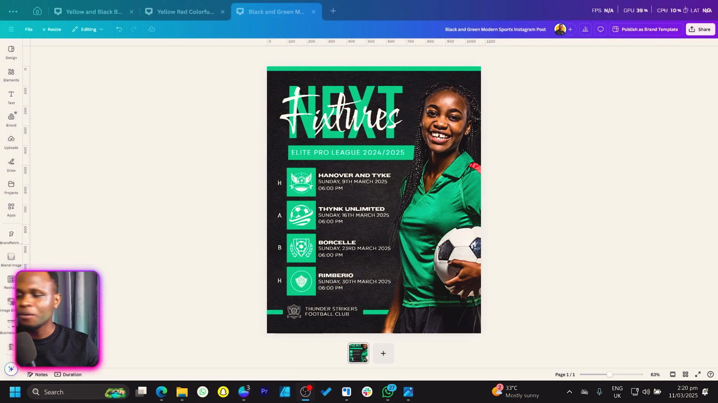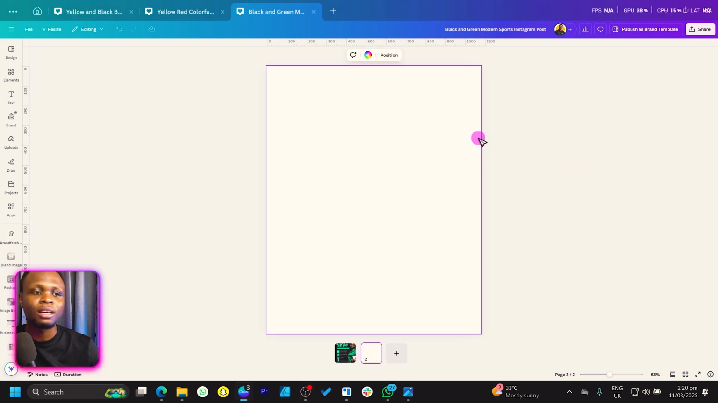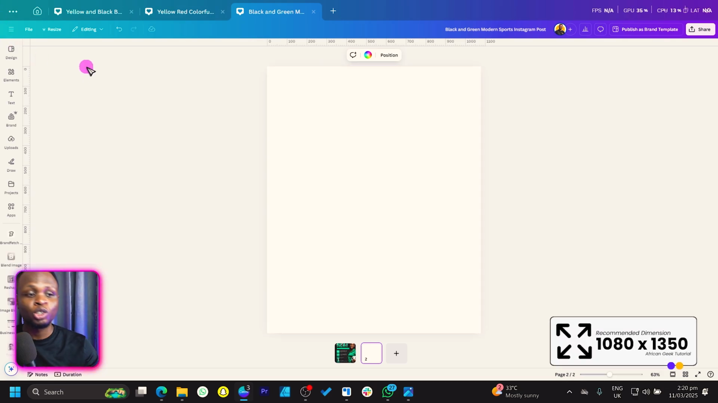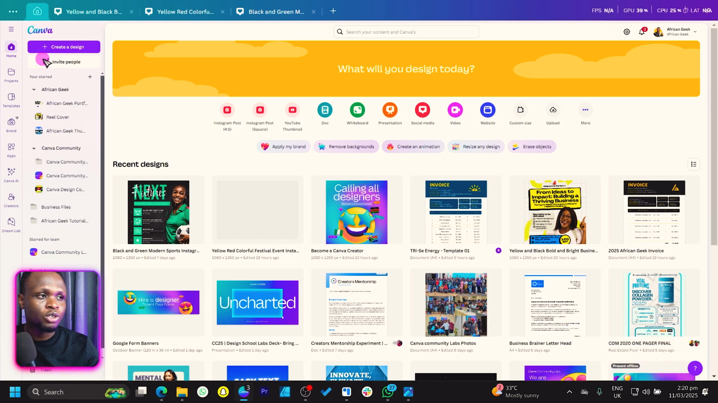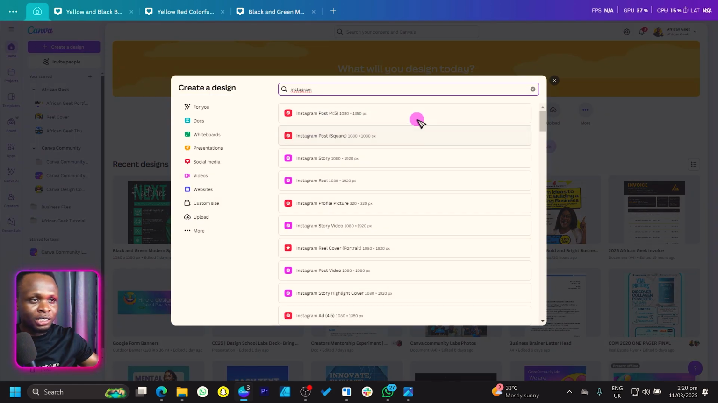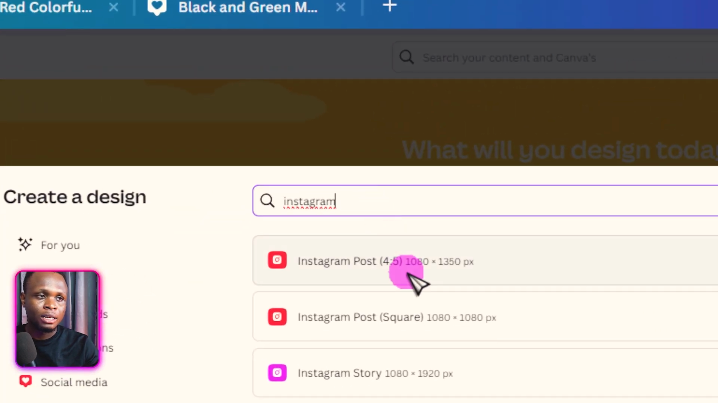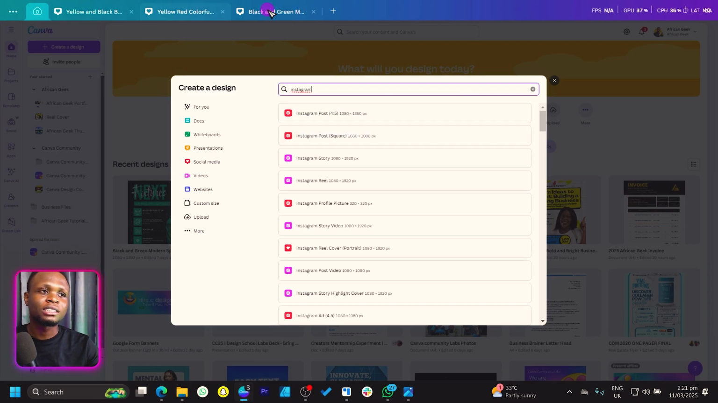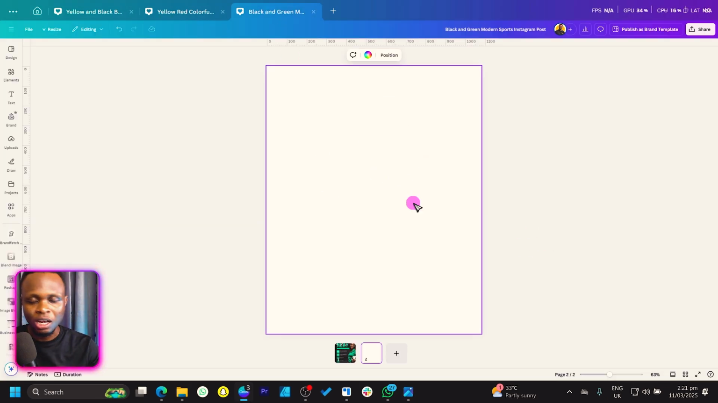All right, so here we are, and this is what we are actually going to be doing. The first thing I'll do is create a new blank canvas. The dimension I'm using is 1080 by 1350. Just in case you don't know how to find it, come into your home, click on create a design and simply search for Instagram, as we have over here. As part of the dimensions, you'd see 1080 by 1350. Once you click on it, you should have something like this.